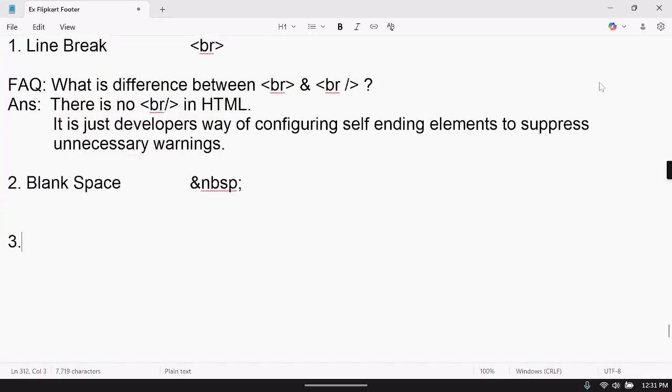Next important, we have pre-formatted. It is defined by using the pre element. The pre element is used for pre-formatted text. What is this pre-formatted? This is another important one. I will show you one example here.